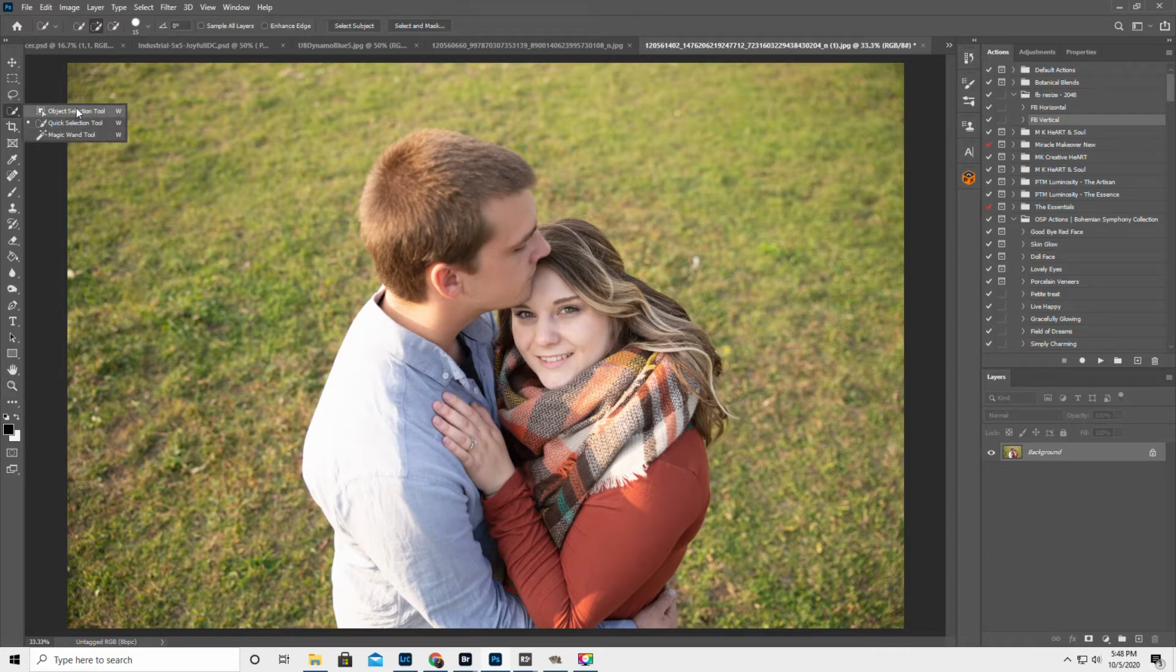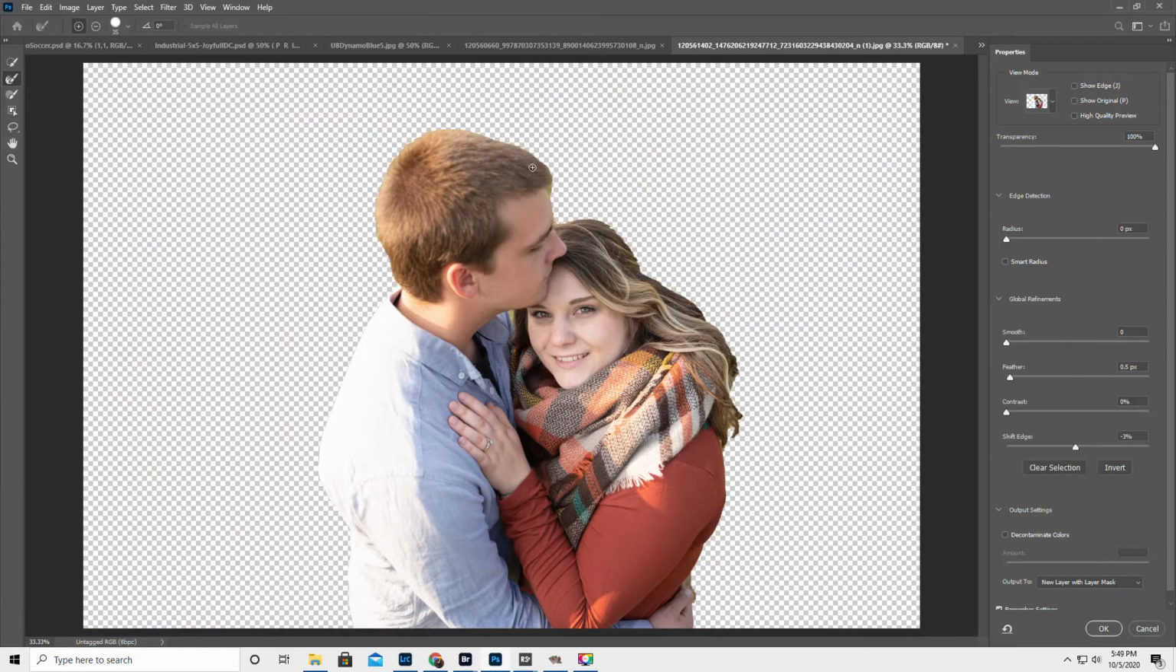So the first thing I'm gonna do here is the object selection, and I'm gonna tell Photoshop that I want to select this couple. Then I think that got 99%, great. And then I'm gonna hit select and mask up here. It probably totally would not show with what we're gonna do, but it takes 2 seconds, we might as well do it.